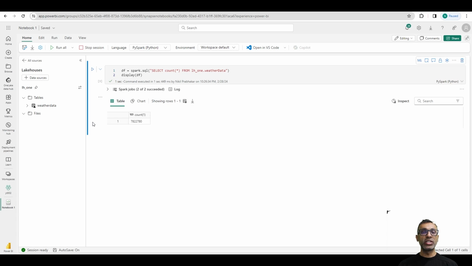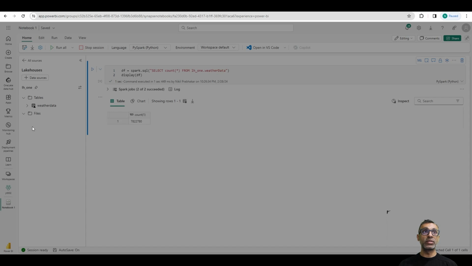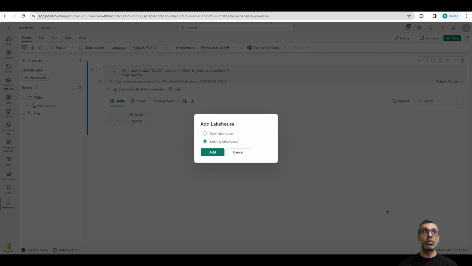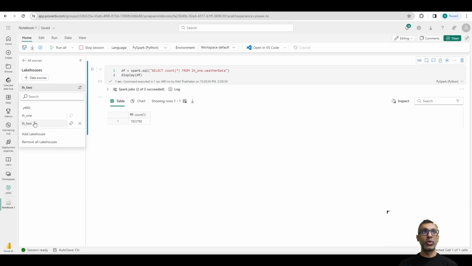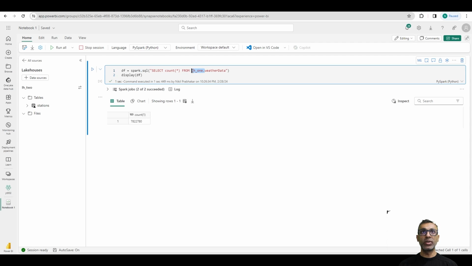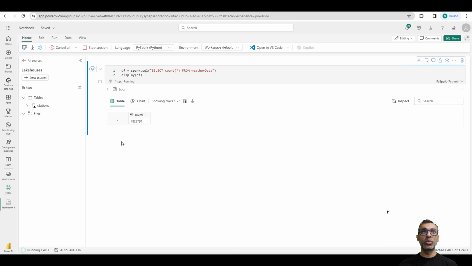Now, like I mentioned, a notebook can be associated with a lakehouse, but not just one lakehouse. We could have multiple lakehouses. So let's say I want to add a new lakehouse. I have some existing lakehouses, and I'm going to add one more to this. Now, if you notice here, I have two lakehouses associated with this notebook, and the lakehouse LH1 is my default lakehouse. So every notebook has a default lakehouse. With a default lakehouse, I do not need to provide the full qualification. I can just query the table like this. But if I need to query any other lakehouse, I need to fully qualify it.